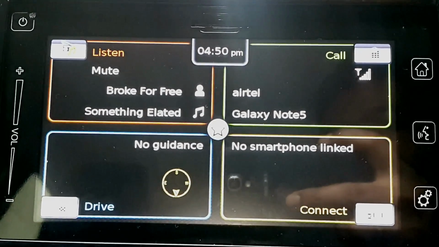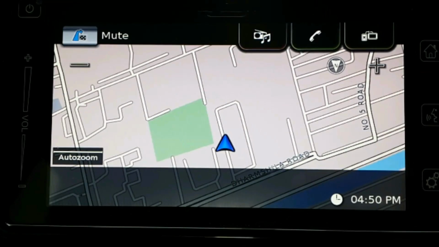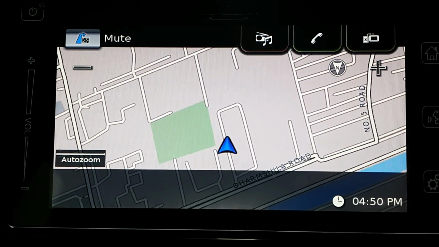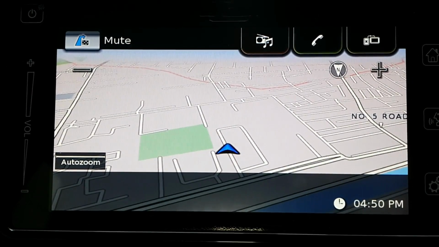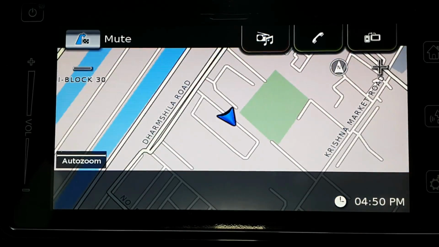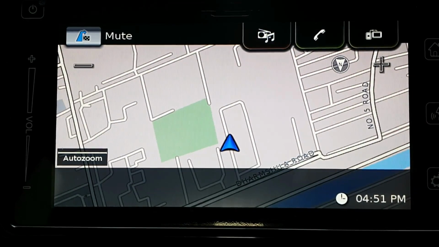That's all about the music player. Let's go to navigation. This is the basic user interface of the navigation, and this is the default view. If we want to change the view, we have to click this button. This is the 3D view. This is the north side up view, and this is the normal view.